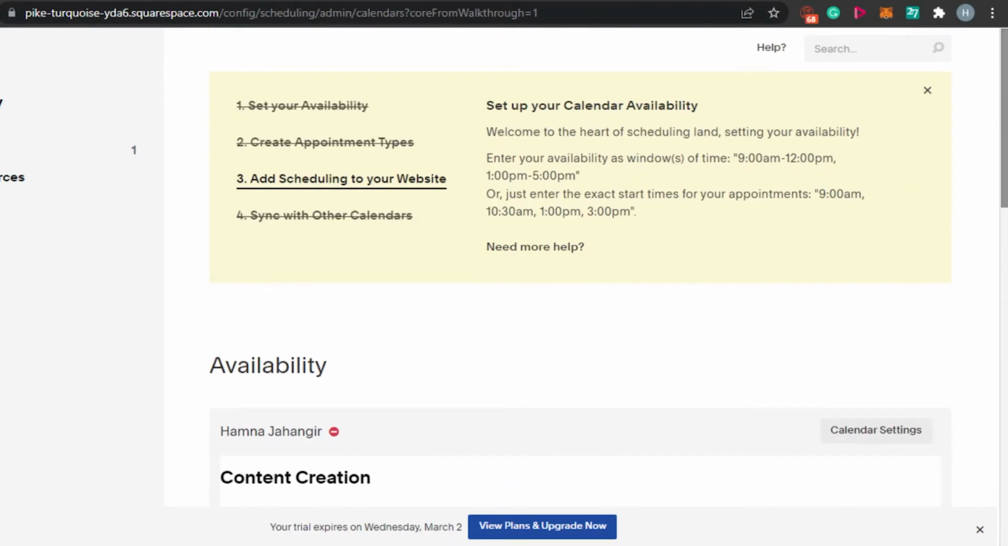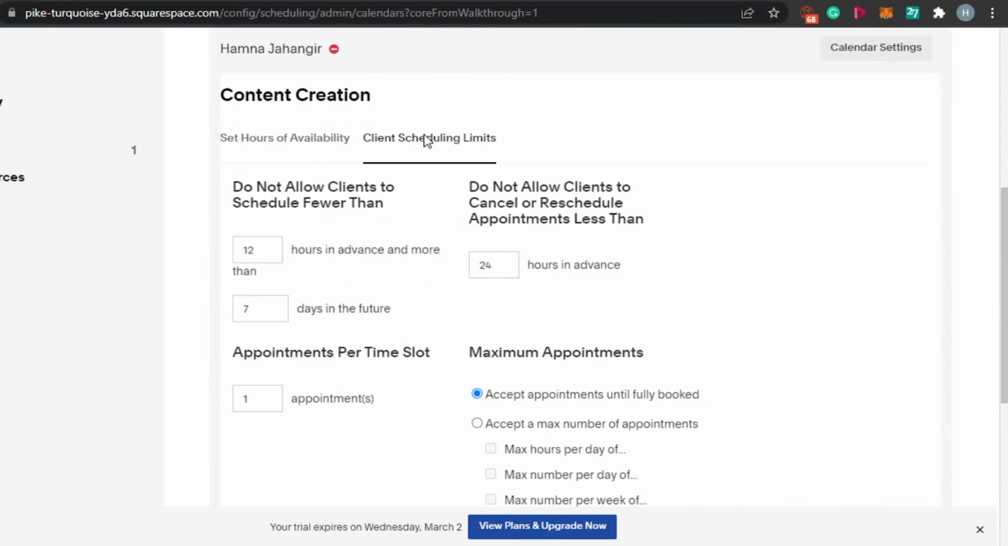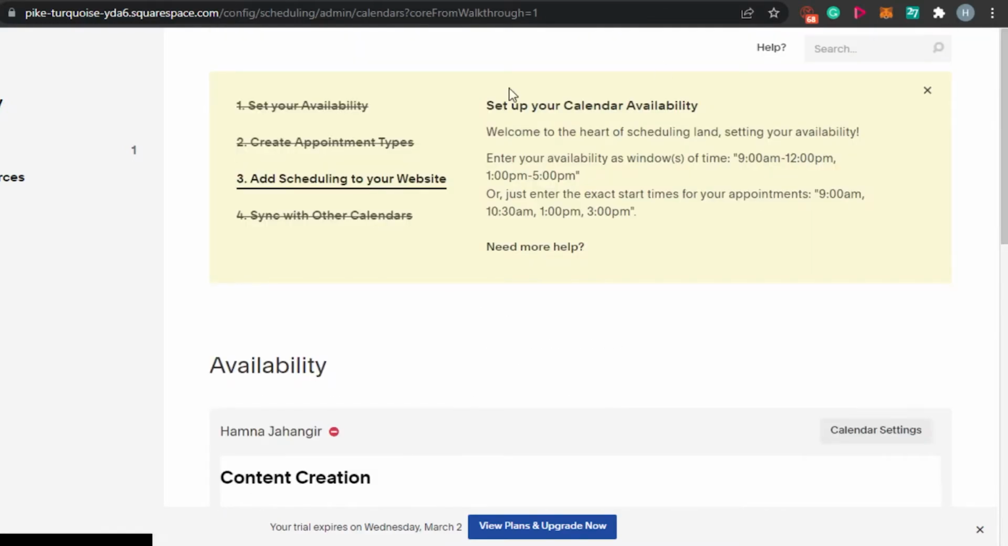Then what you have to do is you can also go for limits, different limits that we have to add. Let's just say do not allow clients to cancel or reschedule appointments less than 36 hours before. They have to tell me that they're going to be canceling it. Then 1 appointment per slot, this is good. Accept payments until we are full. Accept maximum payments per day. So I'm gonna go for accept payments until we are fully booked. Simply click on save limits and they will be saved.